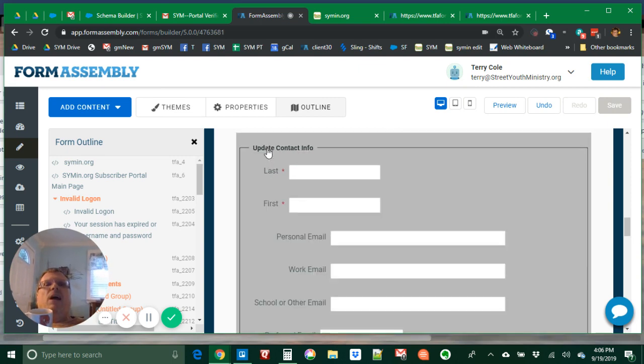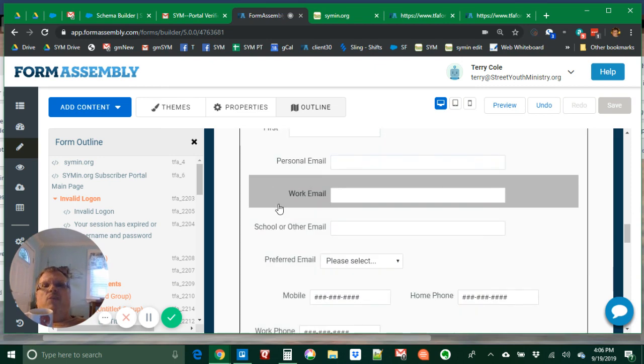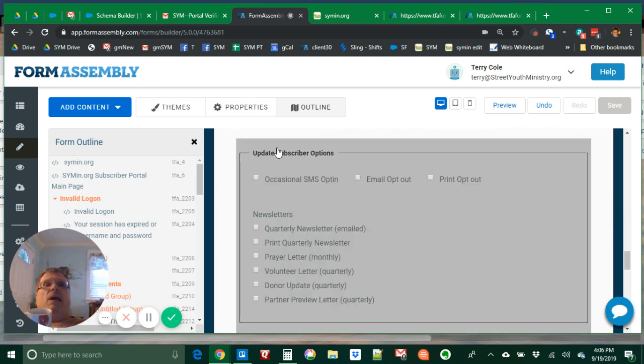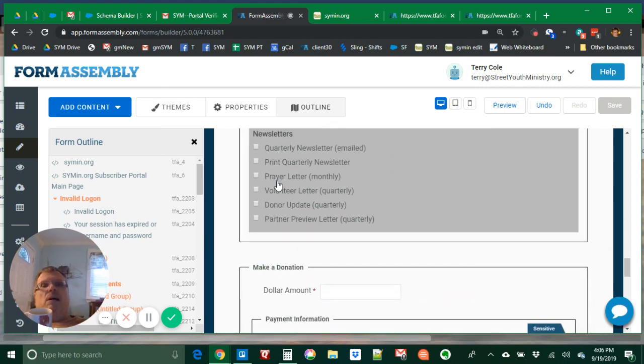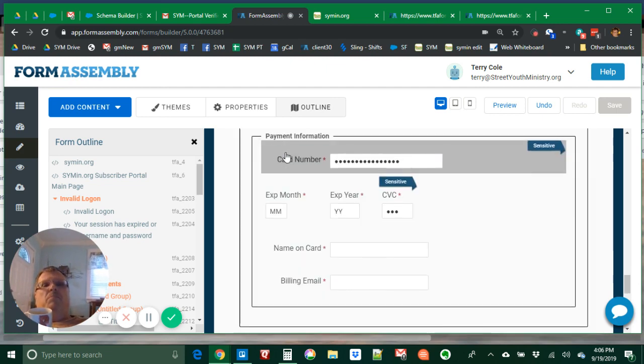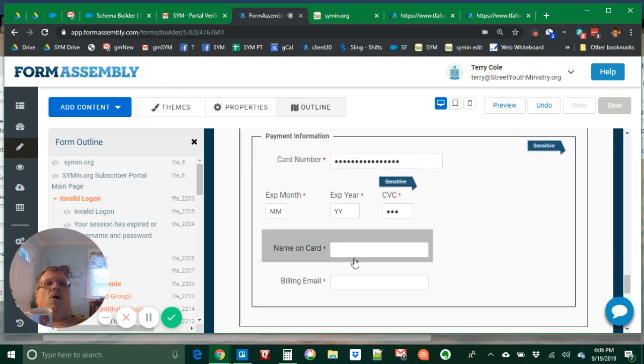So if you say update contact information, then this block gets shown, and there's all the data. And it's that simple. If you check the next box, this block gets shown. If you check the next box, this block gets shown. And these items were already filled in.